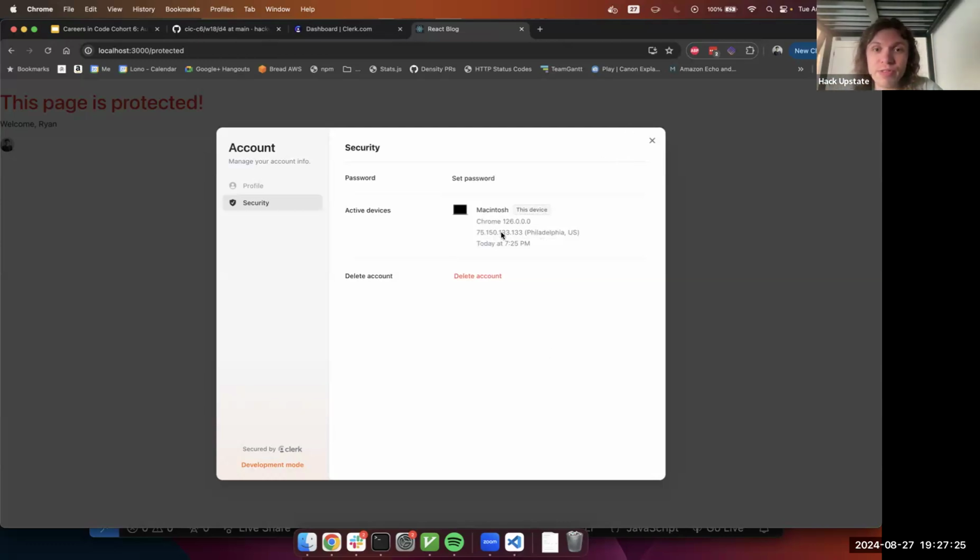I can also do things with Clerk where it says, oh, I've got one device logged in here, but if I had another device logged in, I could revoke access to that other computer, which is kind of cool. And I can also handle that GDPR case of needing to be able to delete your account. We've got delete account here. So you can actually remove yourself from the system, which is cool.